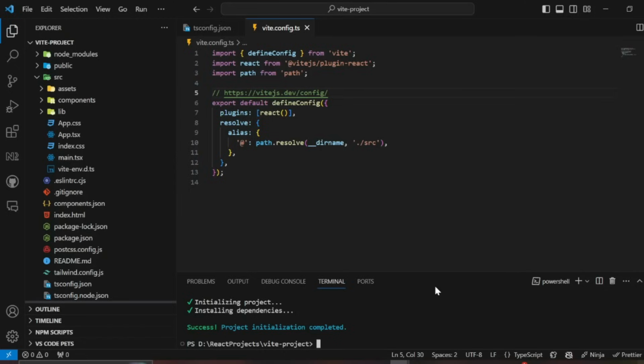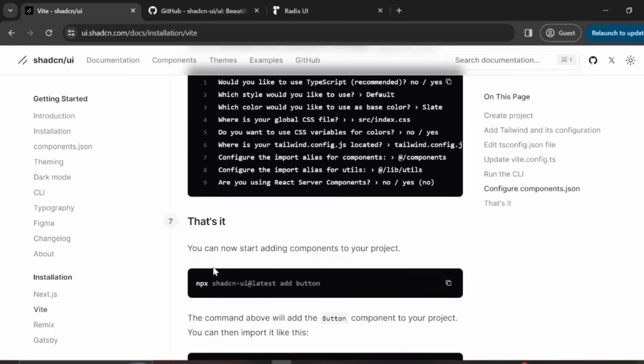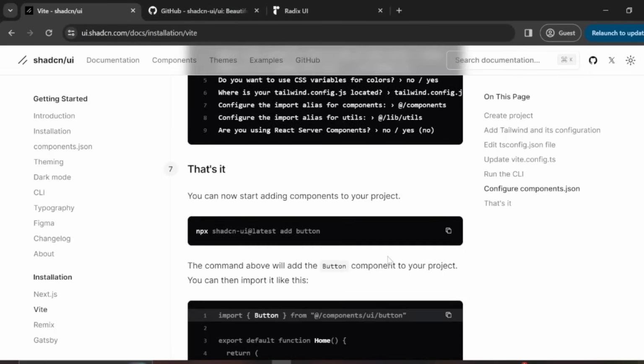Okay, all the dependencies have been installed in our project. As you can see the success message. Let's go to the next step. That's it. Now you can start adding the components in your project.